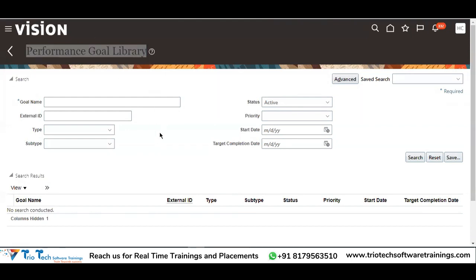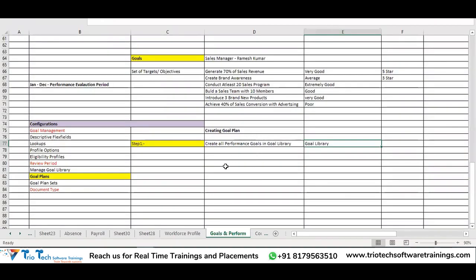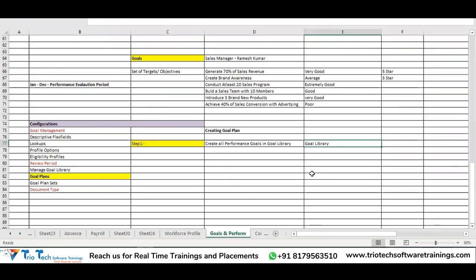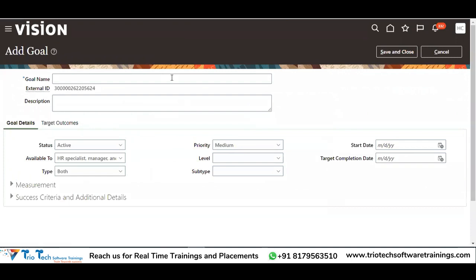When you are working in your client's application, when you come here, nothing will be available. You have to define all the goals of your client, what they are going to assign to the employees, in this library. It's a goal repository in the application. How? Click on this plus icon. This goal library you can perform from your responsive task also. That look and feel will be different, but you can define from here also.